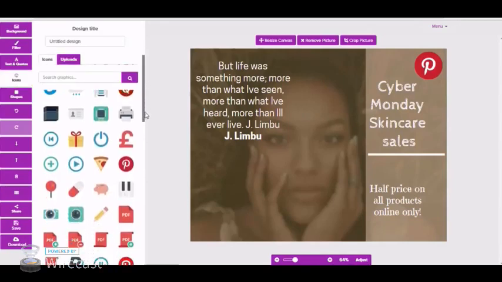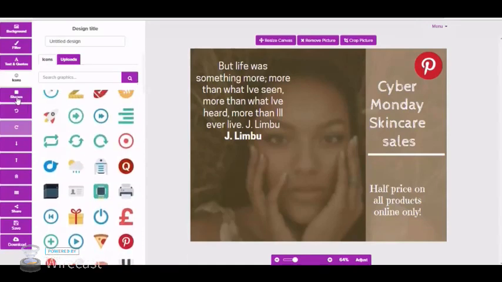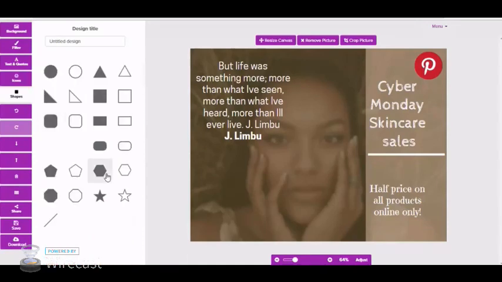And as I said, there are loads and loads of these. We can also add some shapes. Again, there are loads and loads of shapes. Undo, redo, and then you can move a layer back or move a layer forward, and then share, save, and download.